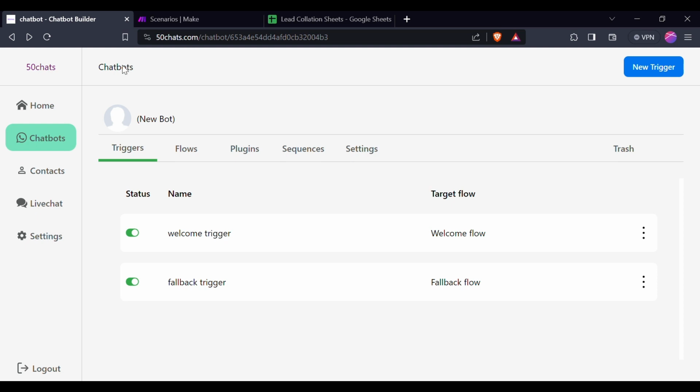Welcome everyone. Today we are going to create a WhatsApp chatbot for lead generation.